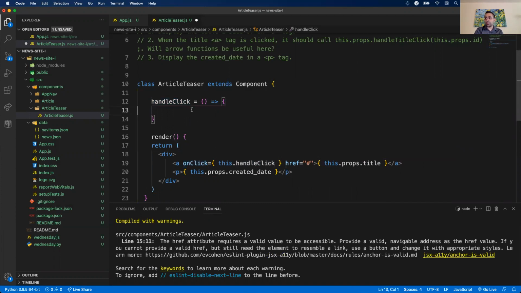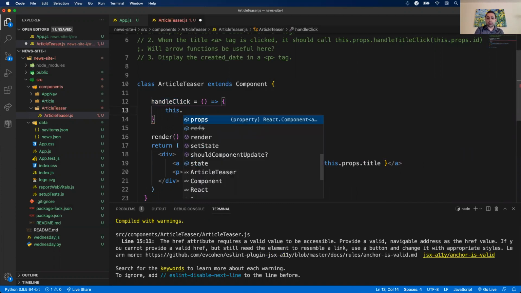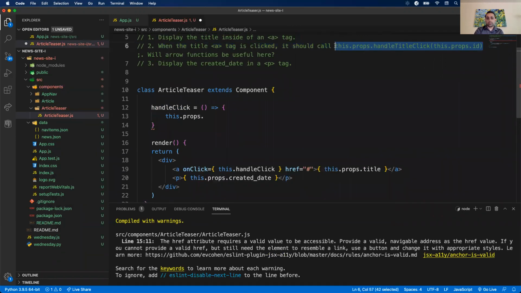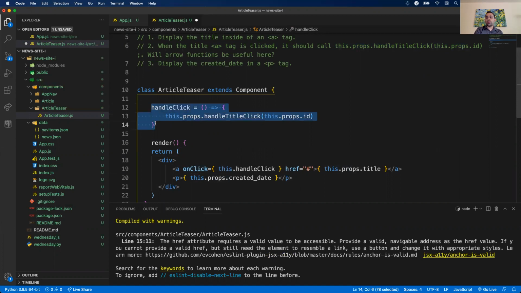And this function will do what we were doing before, which is this dot props. Let me just copy from our comment here. All right, so now when we click on this title, this function will be called for us as opposed to us calling the function right away.